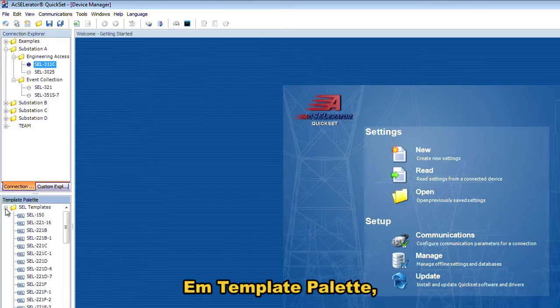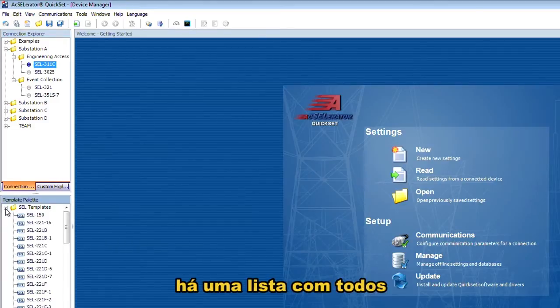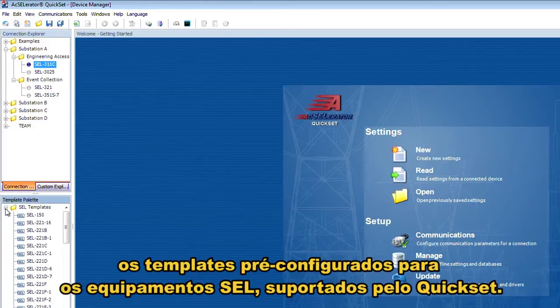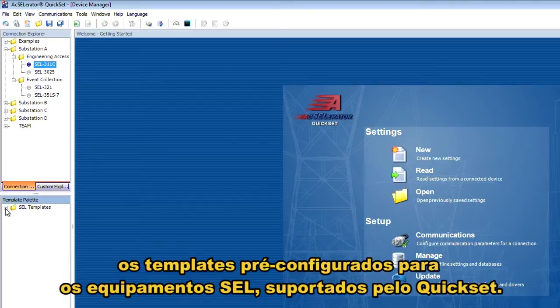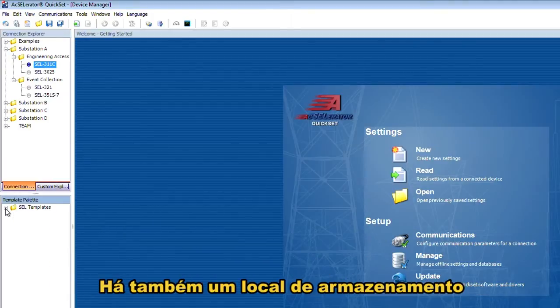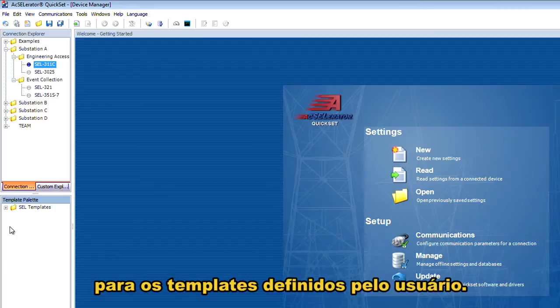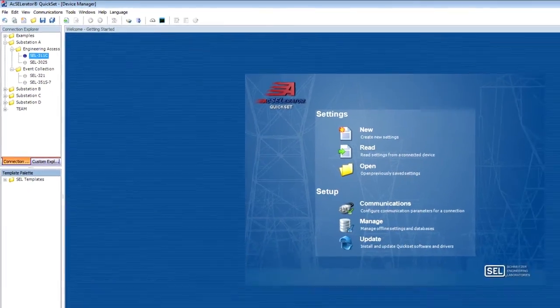Your template palette contains a list of all the pre-configured templates for SEL devices that are supported by QuickSet. It is also a convenient repository for user-defined templates.